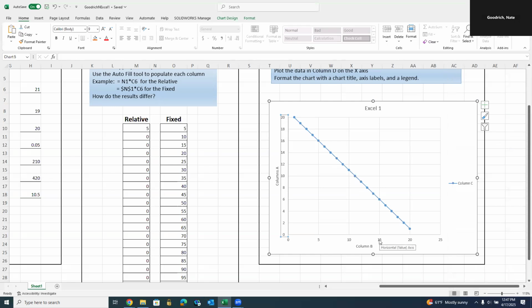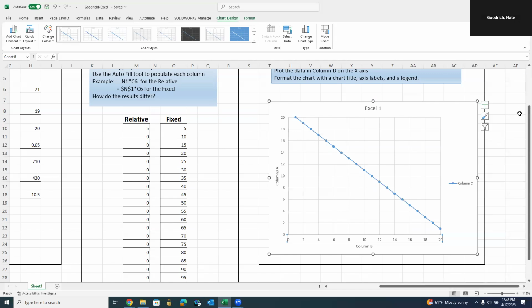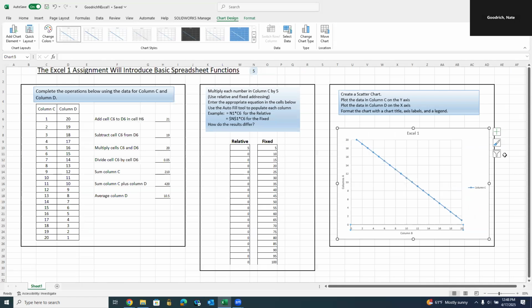I can also, instead of right-clicking, just put my cursor right over my x-axis, double-click, and my format axis will pop up. Got my boundaries 0 to 25. Just want 0 to 20. And these are the basics. We'll learn a little bit more. Some of our problems get a little more complicated, but this is the basics of what we're trying to master by the end of the semester for Excel.